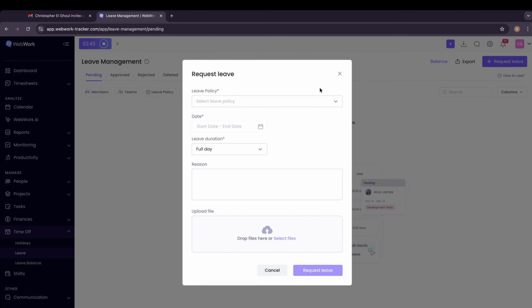Now, in order for you to request a leave, you'll simply have to be assigned to a leave policy within the workspace. Once you're assigned to a leave policy, you'll be able to select the leave policy, which can include vacations, PTOs, sick leaves, and so on.